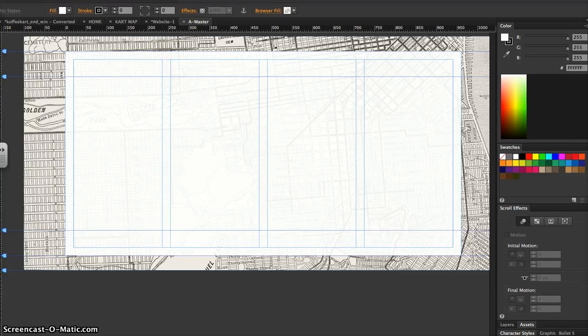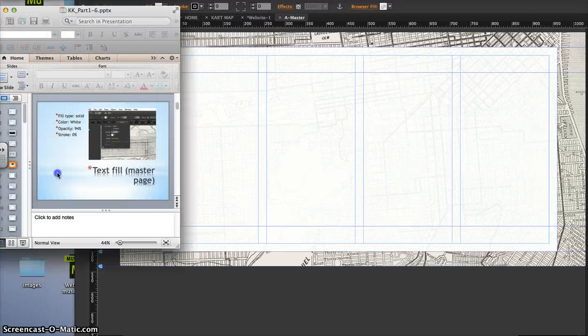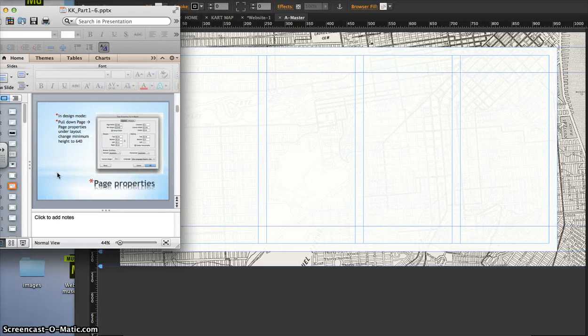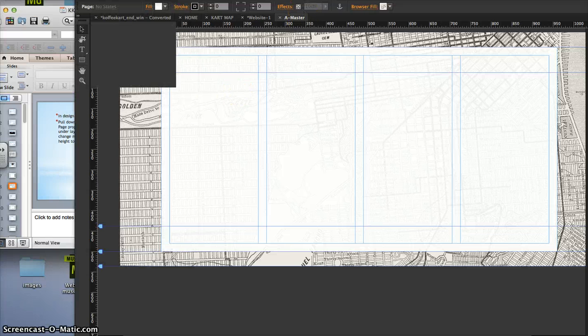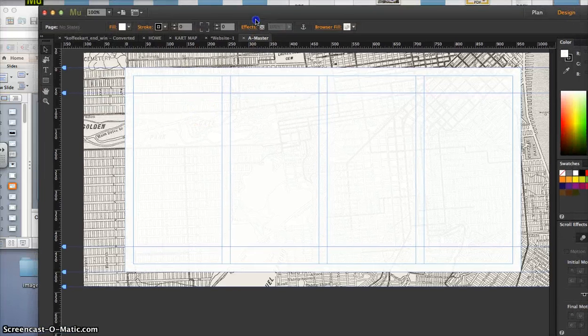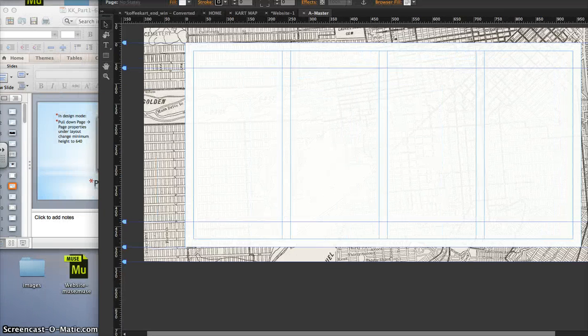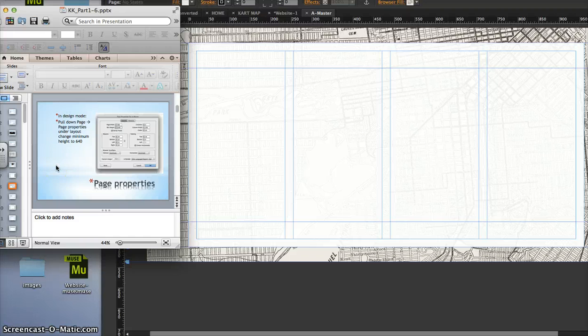Okay, so this will all be part of my web page. However, the white area is where I'm going to focus on my content. So again, that's what we're showing here. Okay, in design mode, and that's what we're in.